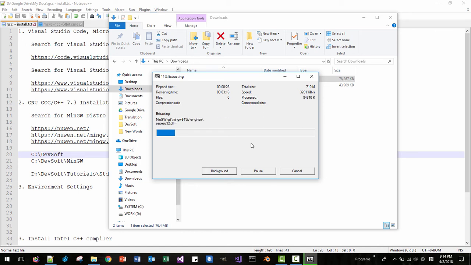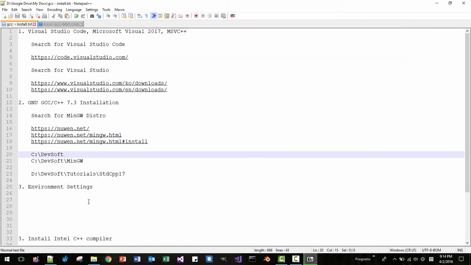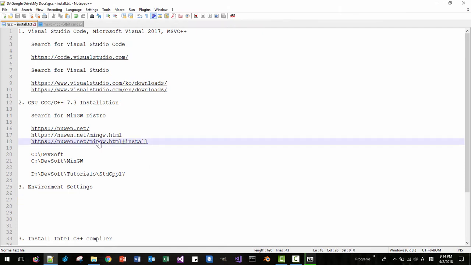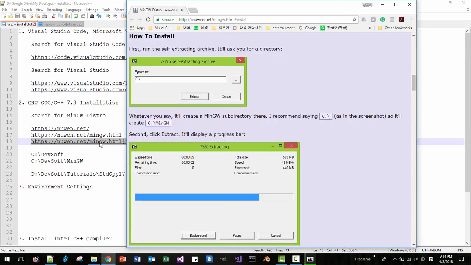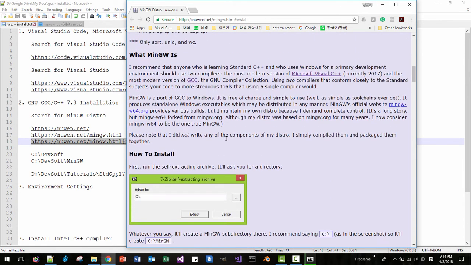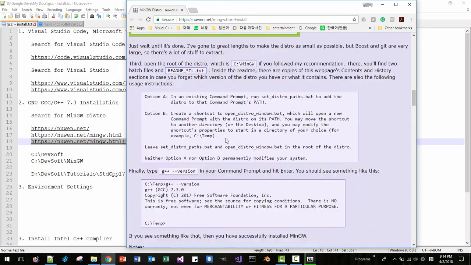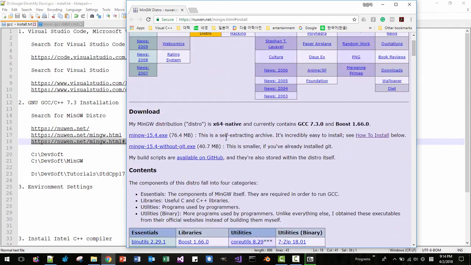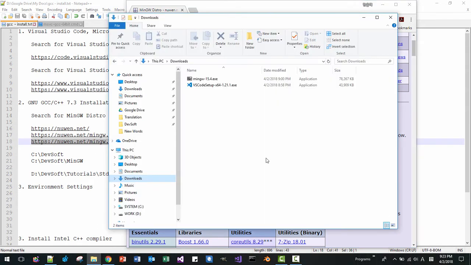While extracting, after you install, about the installation message, you can visit this website and read further about installation from this link. I will put the link in the description section below.